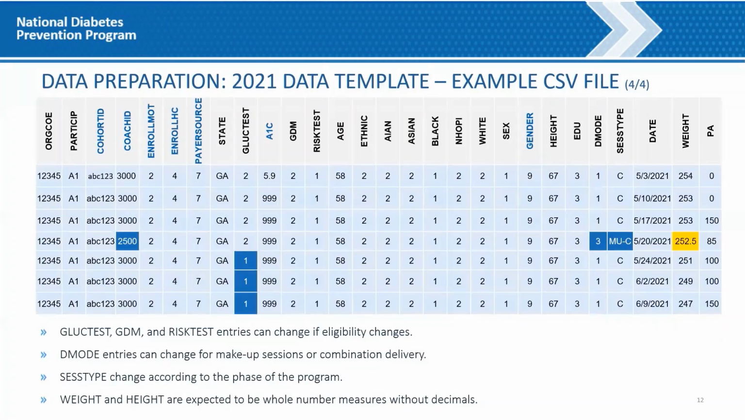Data Preparation 2021 Data Template, Example CSV File, Part 4. Some information can or is expected to change over time. For example, blood test, GDM, and risk test can change if participant eligibility changes. For example, if a participant enters the program on a risk test and later reports receiving a blood test indicating prediabetes, the value for blood test would change at the session the updated value is reported. See the updated entry on May 24th, 2021.